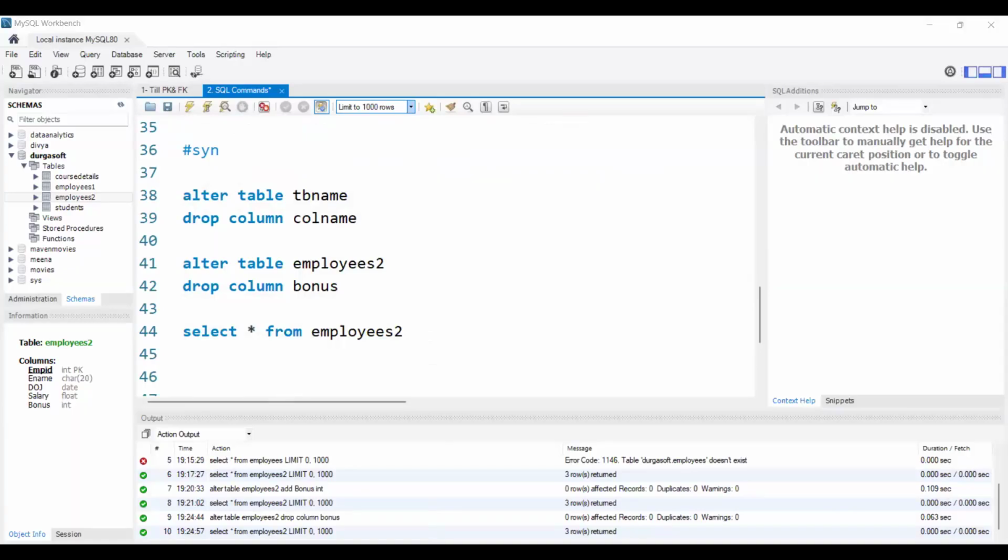Yes. Perfect. Now let's see the third use case. The third use case is for changing data types, for changing the data types of an existing column, I can say.